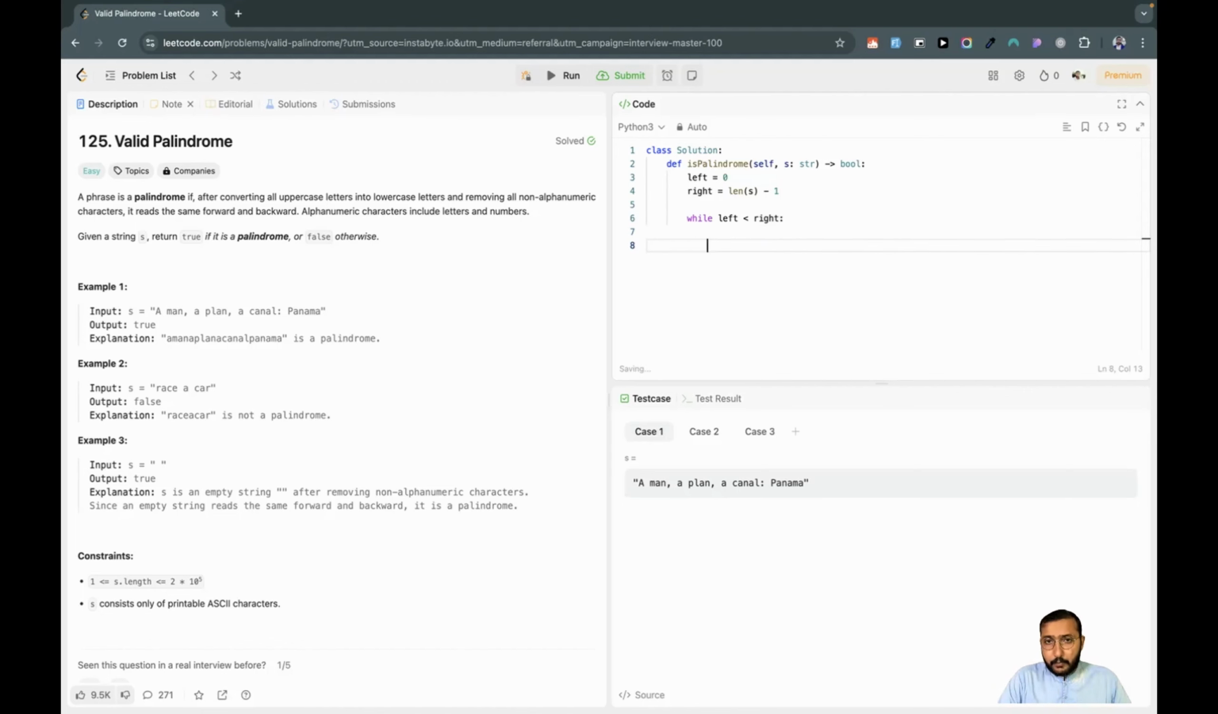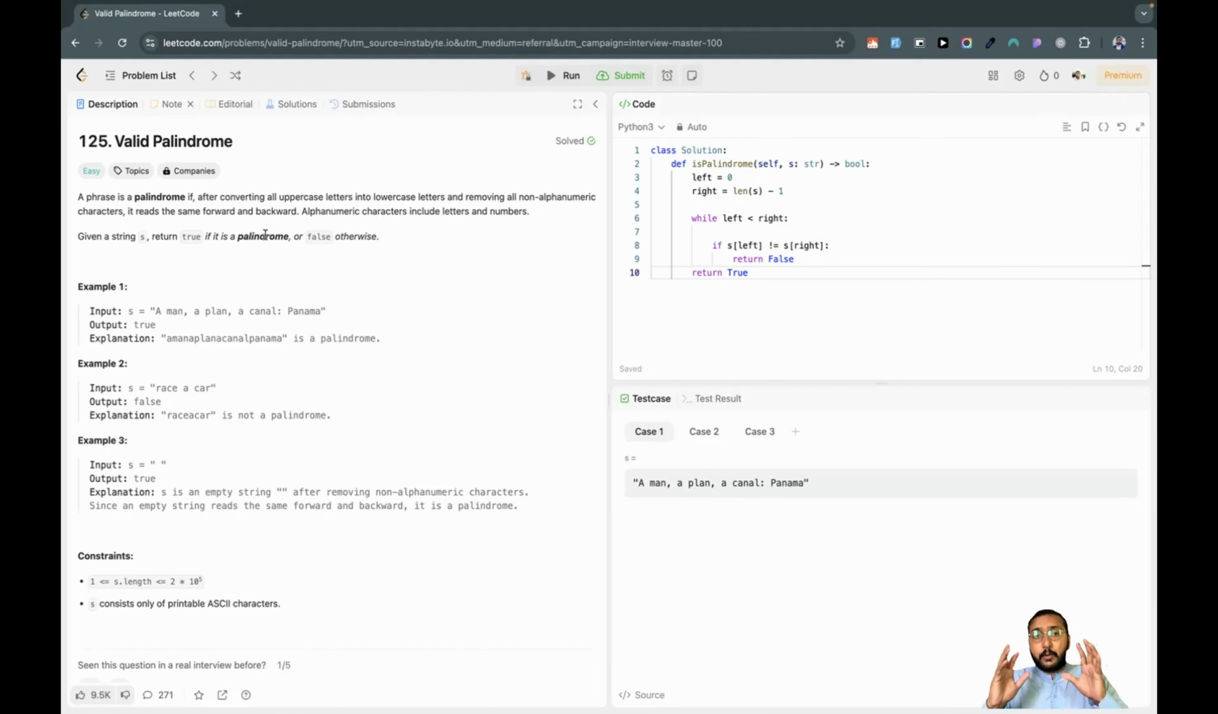So in this case, I will access the string at the left index, and I can say if it is not equal to s at right, then I can say return false. So here we return false. Otherwise, we return true for the function. We just fulfilled the comparison requirement, like left being equal to right. This is not enough for this problem.